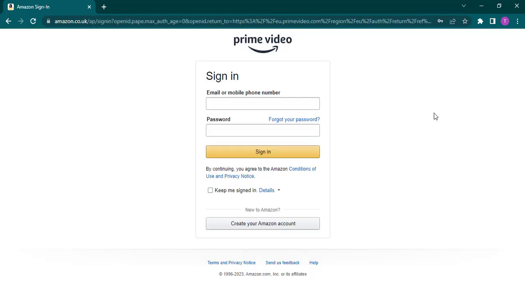Here a login box will open up. You just need to type in your email address or phone number that is associated with your Amazon account. Once that is done, now you need to type in your password. If you don't remember the password to your account, click on this forgot your password and then recover your password of Amazon Prime.